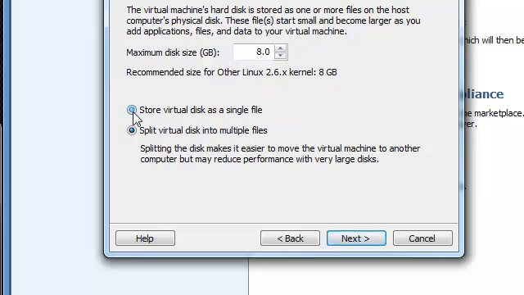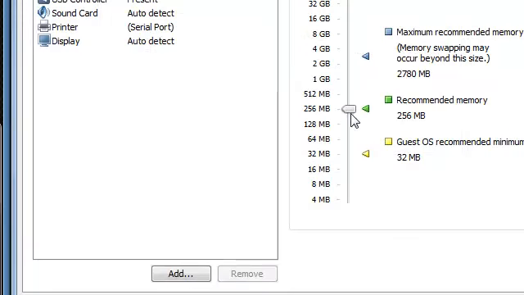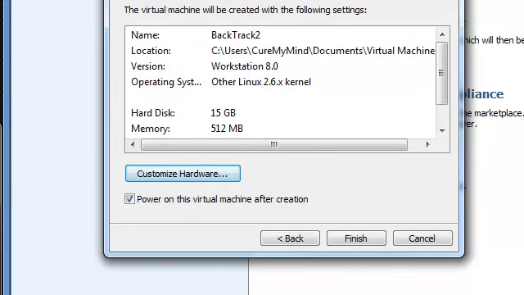Click Next. I'm going to store it as a single file. You can do multiple; it really doesn't matter which one you use. I like singles. I'm going to choose 15 gigabytes, which is big enough. I'm going to customize this because I want 512. Once I get 512, I'm going to click Close.